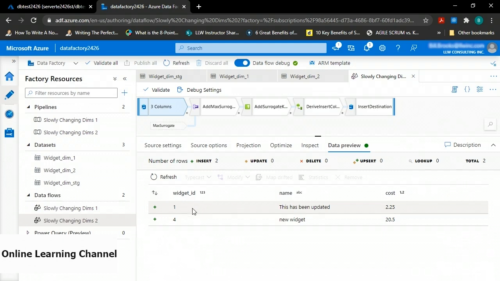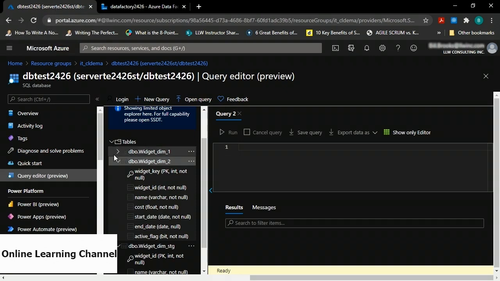So you can see that I have some records in my staging table. I should mention that I have set up this staging table so that I have an update ready to happen and an insert ready to happen. I have widget ID 1, which is going to change the name of that widget to this has been updated, and it's going to change its cost. And I have widget ID 4, and this is a brand new widget. Now just to put that into context, I'll quickly jump back to the tables in my SQL database.